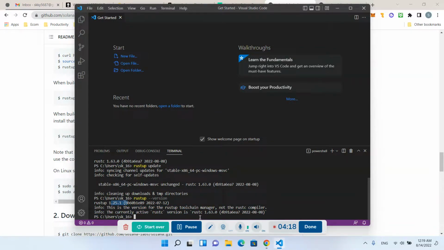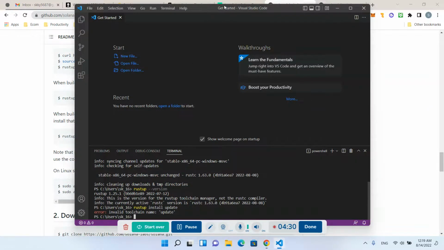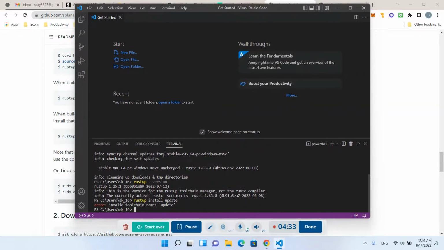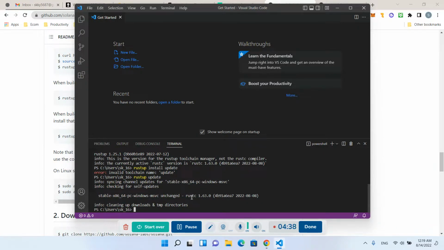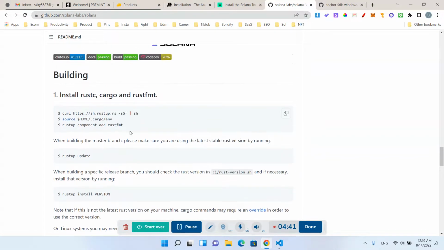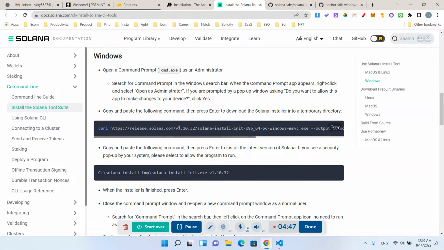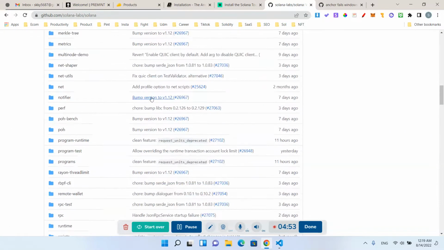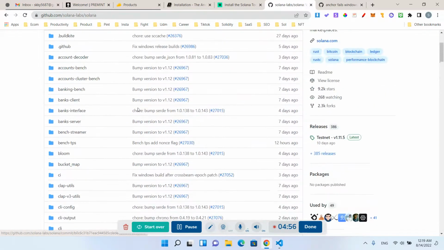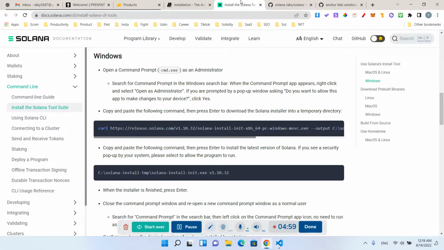It says 1.25.1. So we try to update it first. Install update. Okay, no, it's directly rustup update. Okay, so it's updated. So just now we talked about we need to know their version, right? So where to check the version?